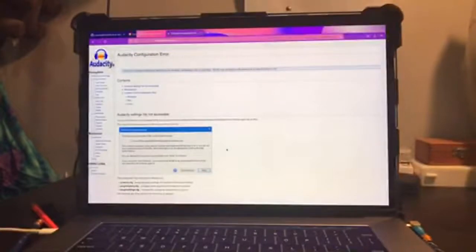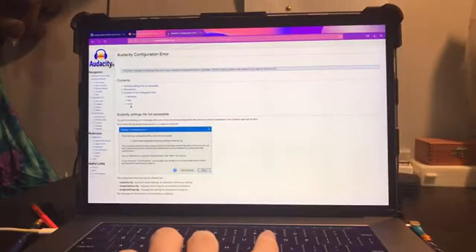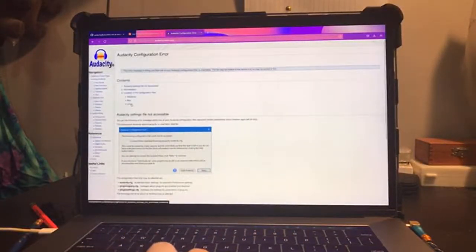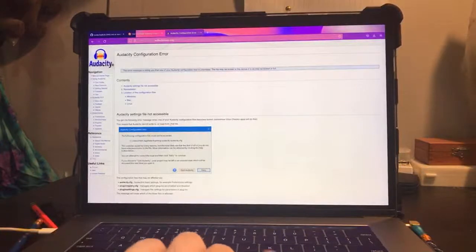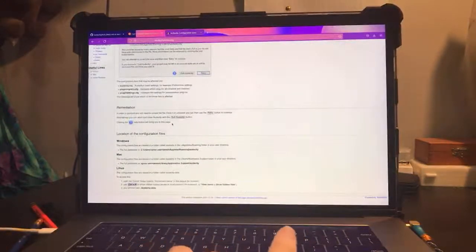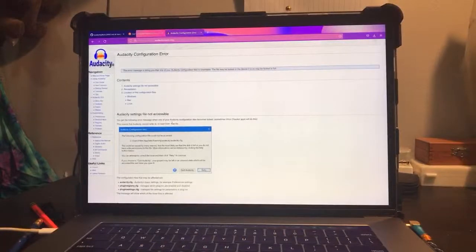Oh. I wonder what this is about. You get the following error message when one of your Audacity configuration files... What? Does this have to do with compiling Audacity or installing it? Audacity settings not accessible. Okay, you get the following error when one of your Audacity... Okay. Audacity configuration error. Oh yeah, that's an entirely different thing.